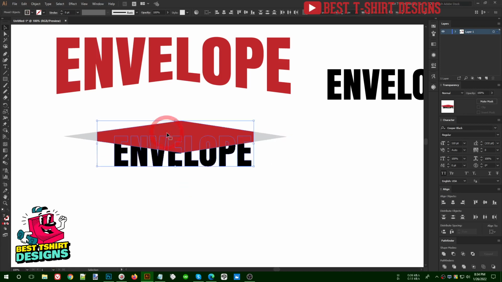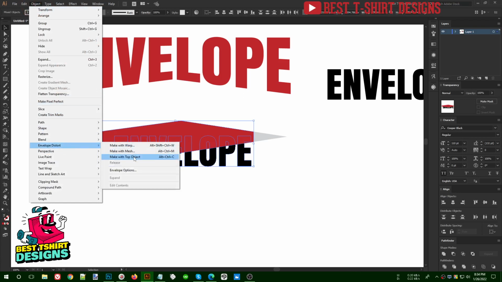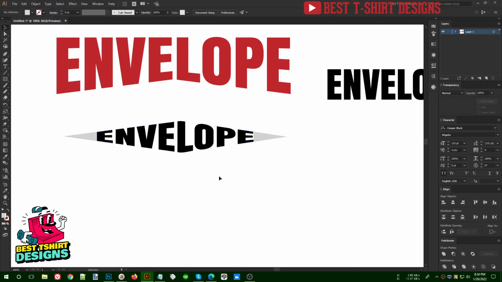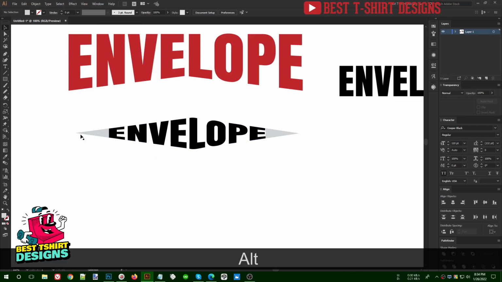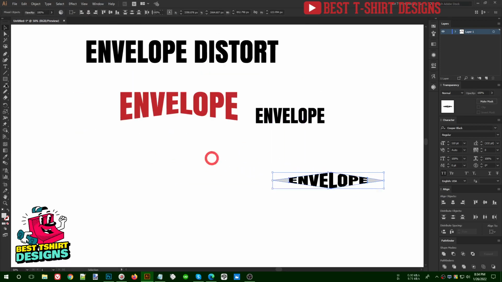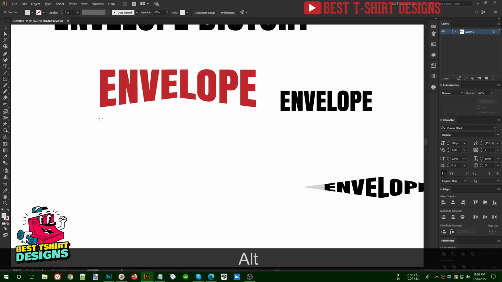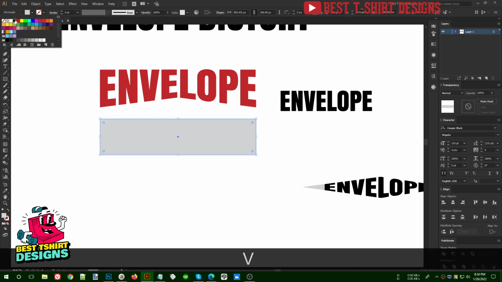So now I can simply select these two shapes, go to object, envelope distort, and make with top object, and it is going to look good. It is not very perfect to read, but it is almost doing the work. It is doing whatever we wanted to do with that one. That means it is making our text in that exact shape. We can even take it one more step further, that is we can draw another. I'm going to draw again another shape.